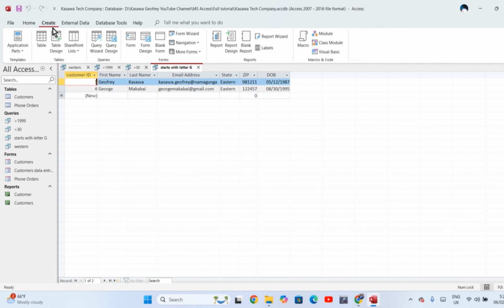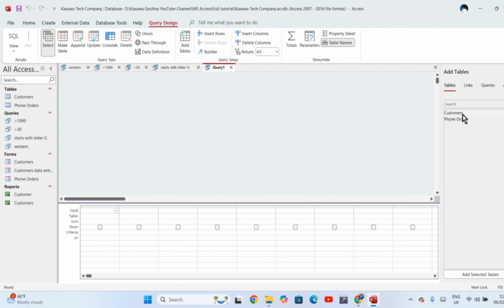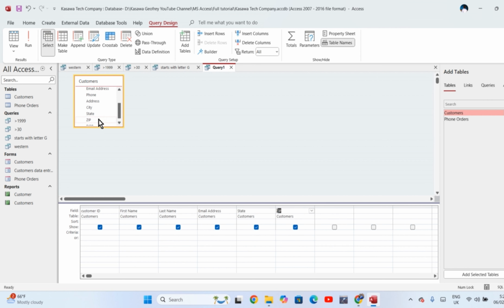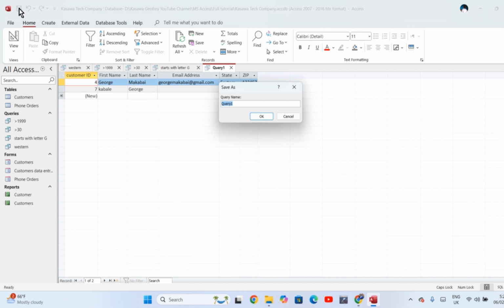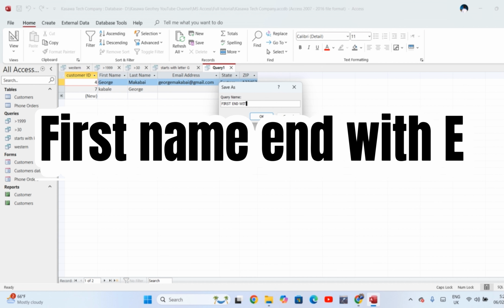Same way. Create Query Design, Customers, choose the fields to include in the query. Okay, we can stop at that. Under first name, I want names which end with letter E. So it is asterisk E. Click Run. I have George, I have Cavalli. They meet the criteria. That means the criteria is correct. Next is to save. Click Save. Okay, so save it as maybe first name end with E.